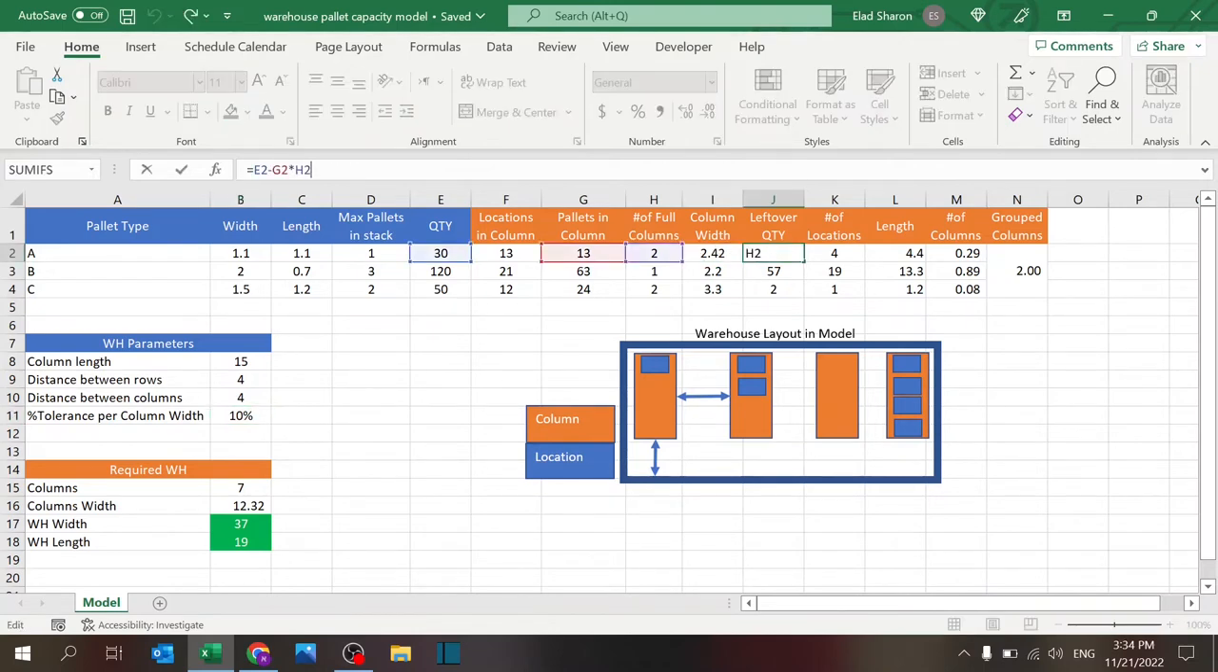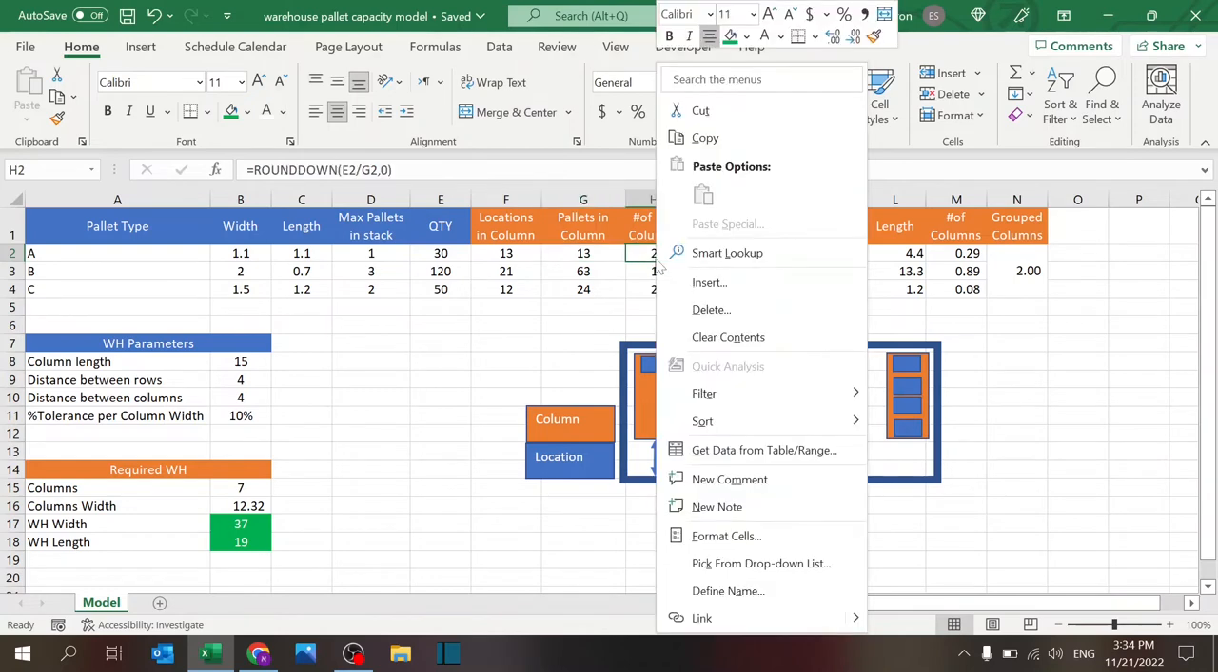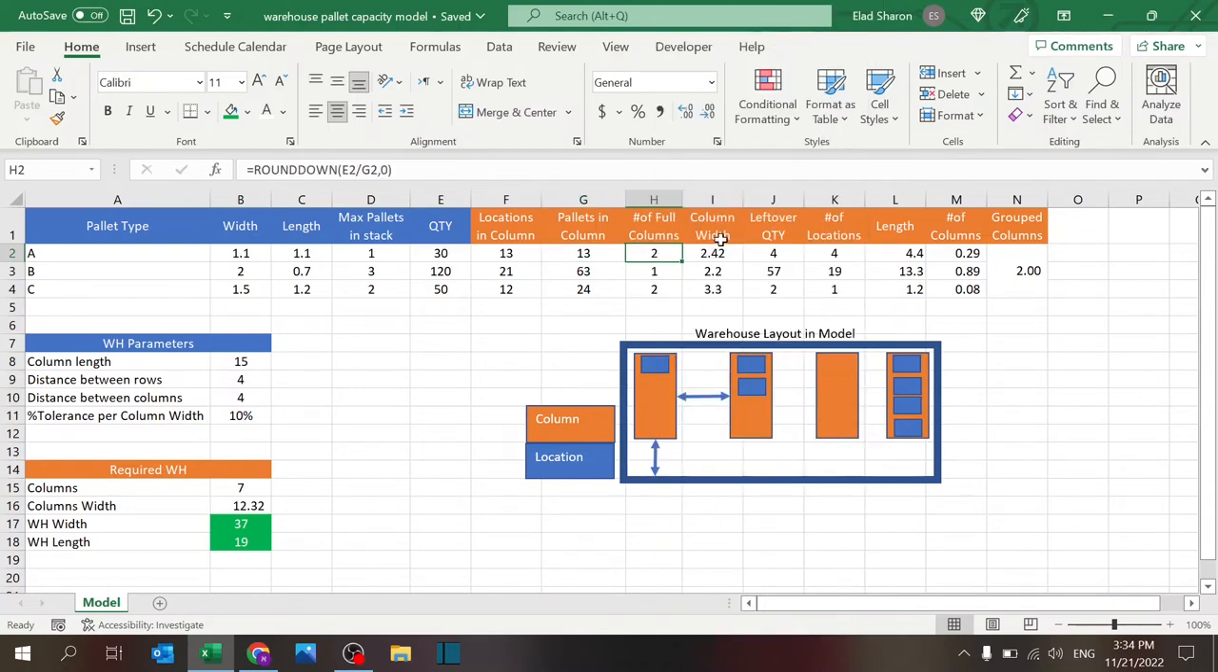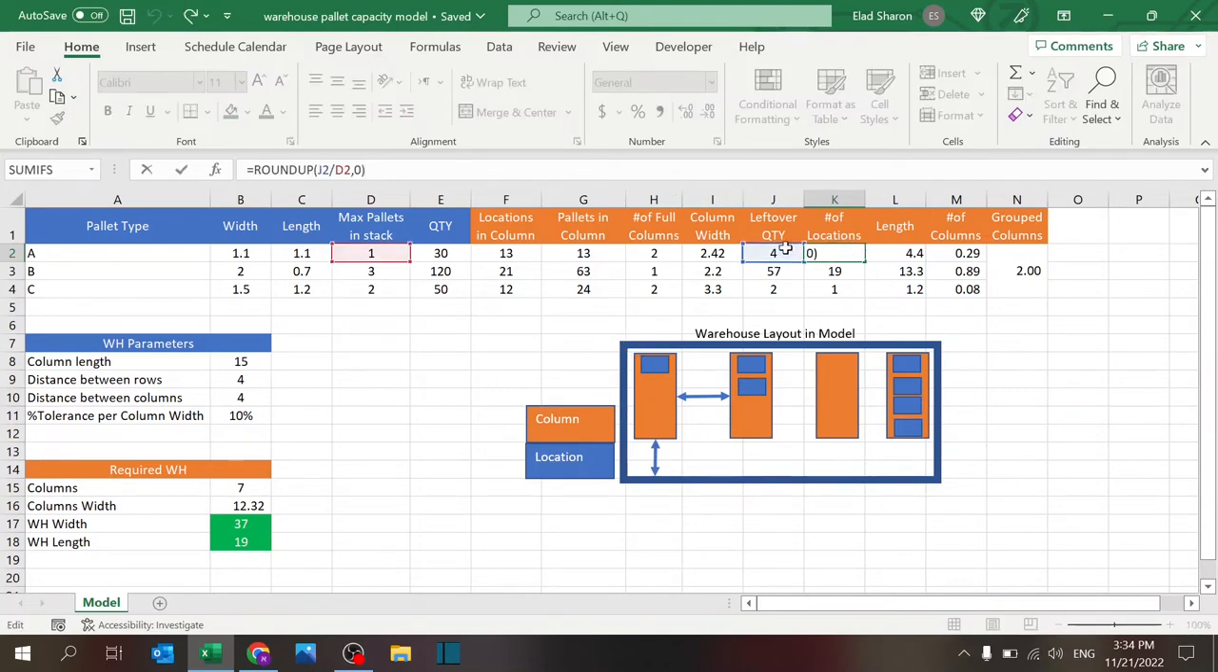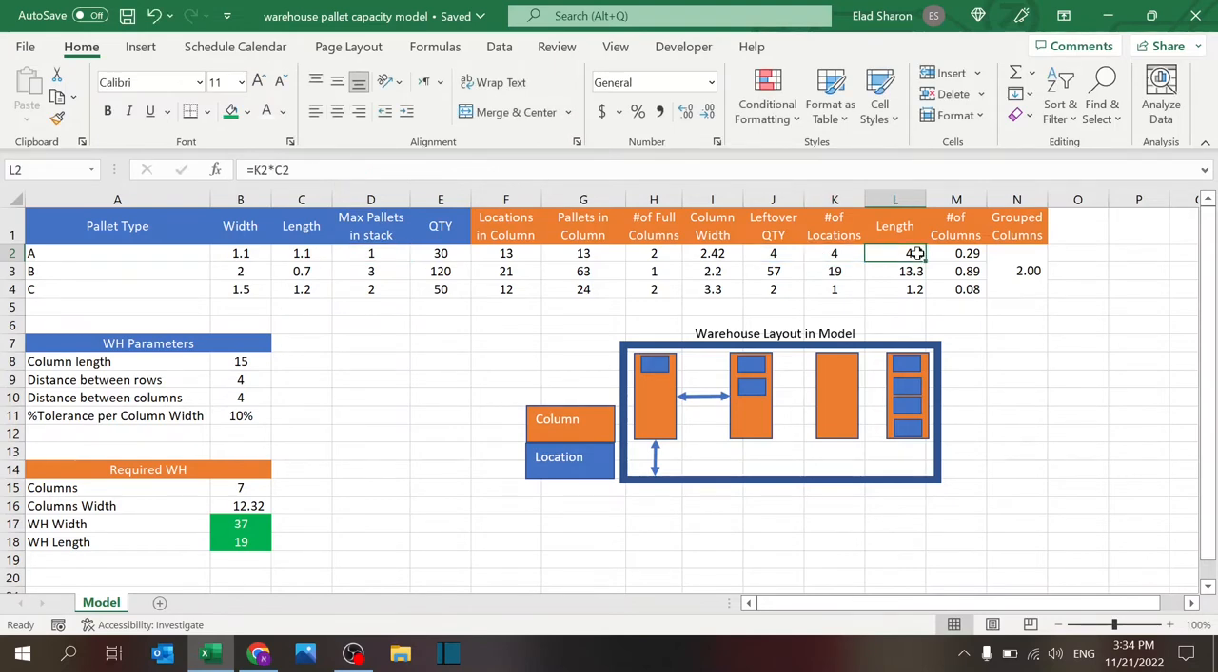Leftover quantity: the full quantity minus the full columns times the quantity for a full column. So if I can fit 13 and 2 columns, I'm left with 4 pallets to find a location for. So again, I'm calculating the number of locations needed based on the height, and now I have the length. Okay, and I'm calculating the number of columns.